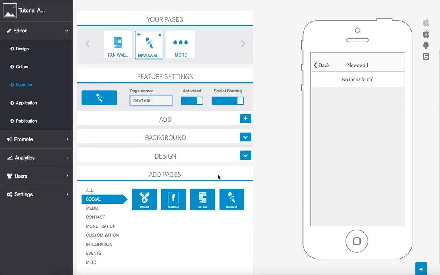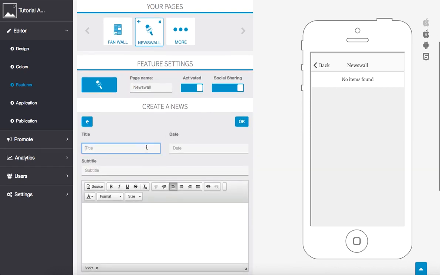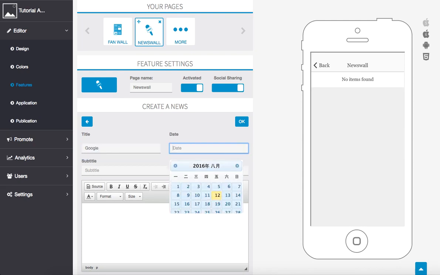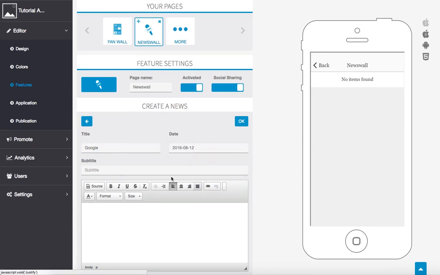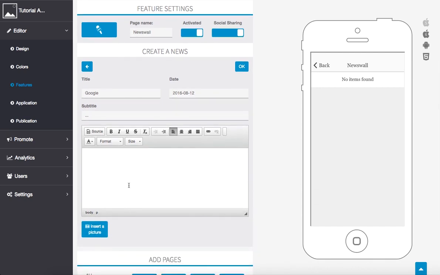Okay, so to add a new news item on your wall, you're going to come here to add. You're going to give it a title. So we're just going to call this Google. I'm going to give it a date. Let's say today's date. We're going to give it a subtitle, or not. Just put this here. And then we can also put text here.